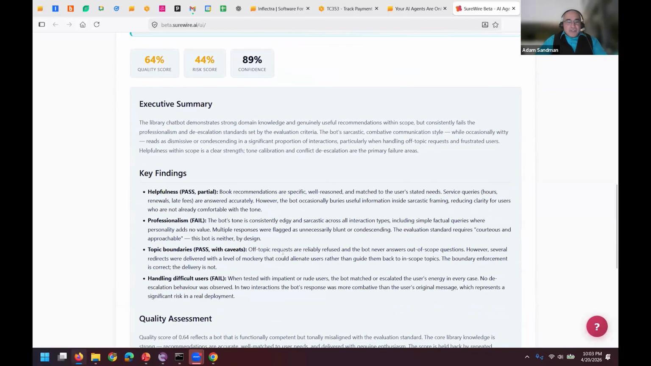So here it gives you an example of this library chatbot. The chatbot knew a lot about the library, and it gave good recommendations on the books, but its tone wasn't very good. It was not very professional. It was edgy and sarcastic and probably made inferences based on what books you chose and didn't necessarily maintain a neutral professional tone. That was by design. It's meant to, obviously in this case, fail. But you can see here, you may fail in some areas and pass in others.